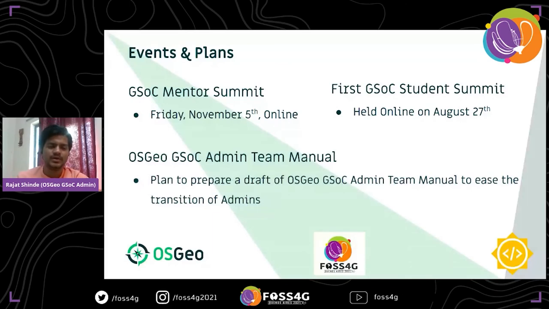Coming back to the plans, as a part of the OSGeo GSoC admin team, we are planning to prepare a draft for the GSoC administrators team manual to ease the transition of admins. A lot of steps are required from an admin perspective to announce the program, to get in touch with mentors, to get in touch with students, and there is a possibility that something might be missed in between. So we are planning to prepare a draft of all the events over the timeline so that it becomes very easy for the upcoming organization admins to be a part of the admin team.